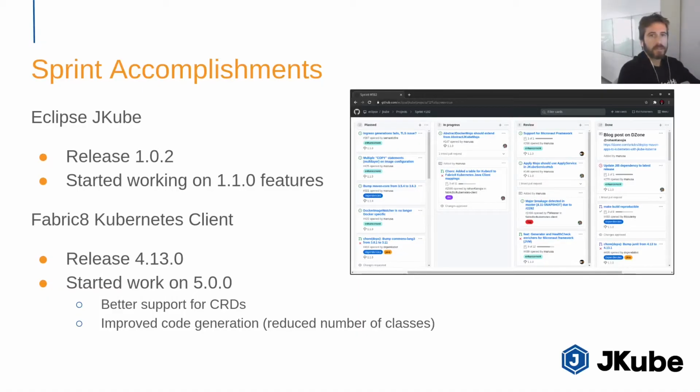This sprint, we've started working on the 1.1 features for Eclipse JKube, and we also released a new patch version including the fixes to be able to run Podman. For the Kubernetes client, we did a new release 4.13, and we also started working on the 5.0 version, which will improve support for custom resource definitions and code generation.